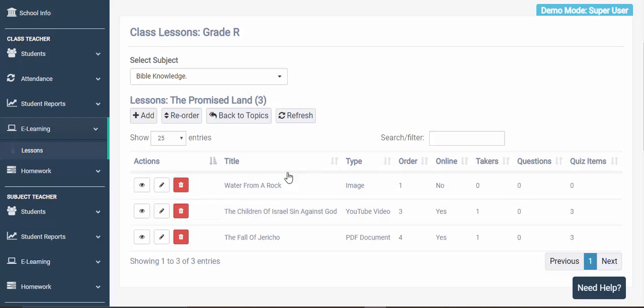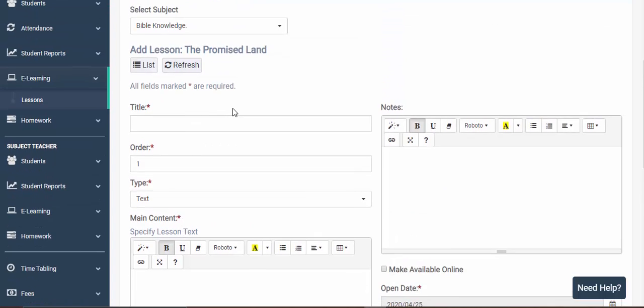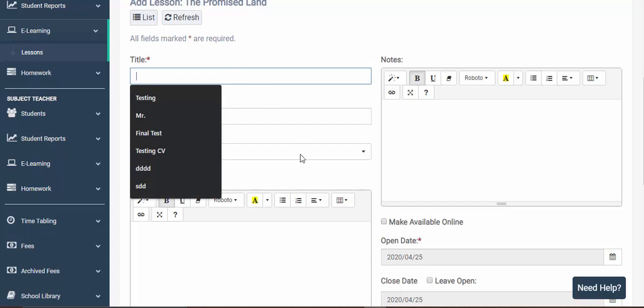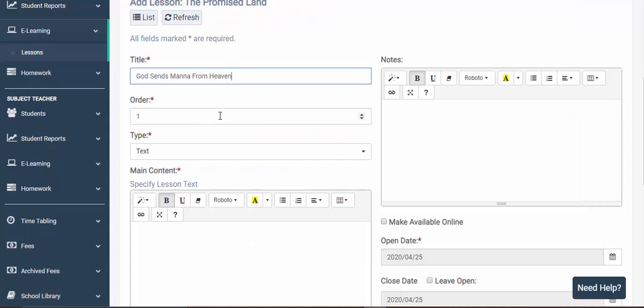So I'm going to be adding a new lesson under this topic. So to do that, I will click on Add. On this page I can specify the title of the lesson, which I'm going to say is this. Specify the order. We already have 3 lessons, so I can say this is 4, but it is not really important at this point, though you have to supply it.